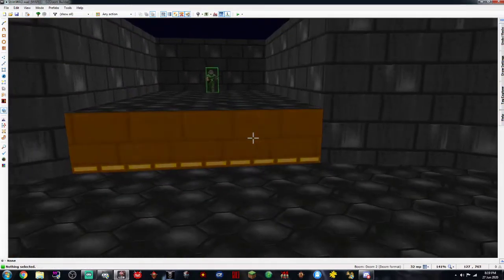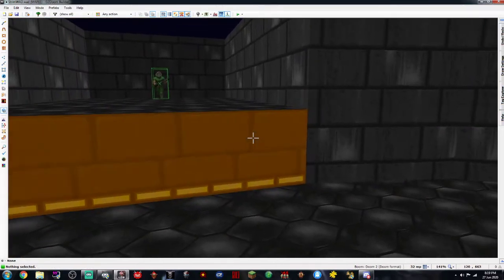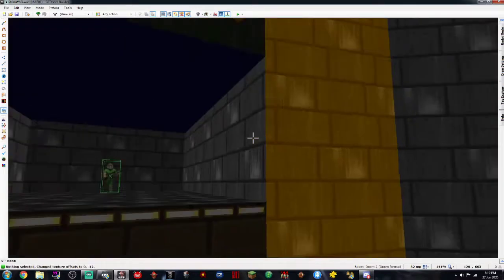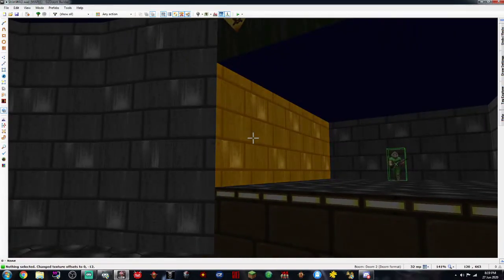But if you want to use a particular side of a texture, for example, like these lights, I used these lights in a WAD I released. I think it was map 6.